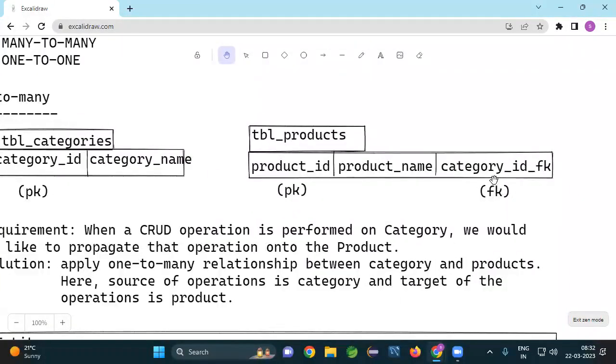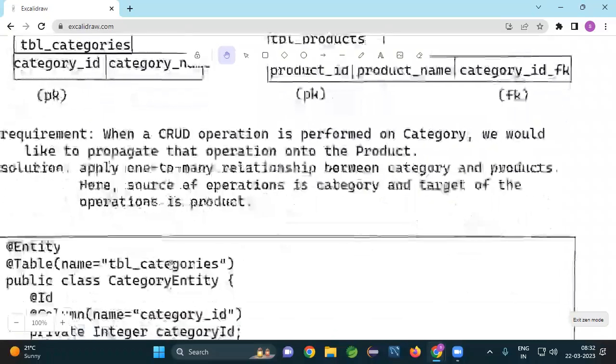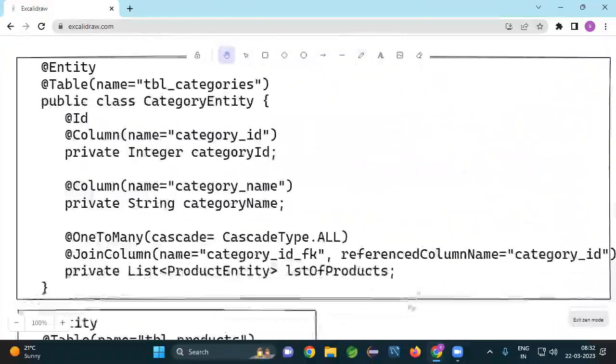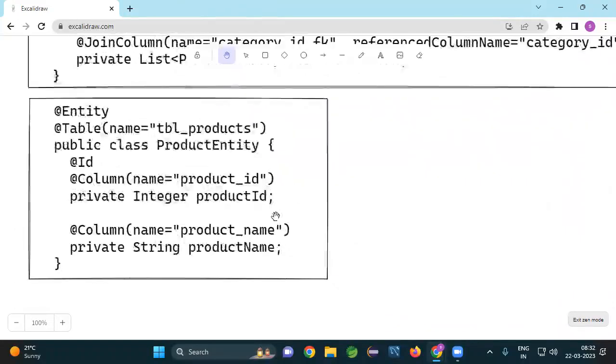It is a foreign key, right? This foreign key is called what column? Join column. Already we have used an annotation called @JoinColumn to represent the foreign key. So that's the reason why only 2 variables are required in this entity class. One is product ID, second one is product name. That's all. And we don't require a collection here because we are providing a one-to-many association from category to products. From one category to many products.